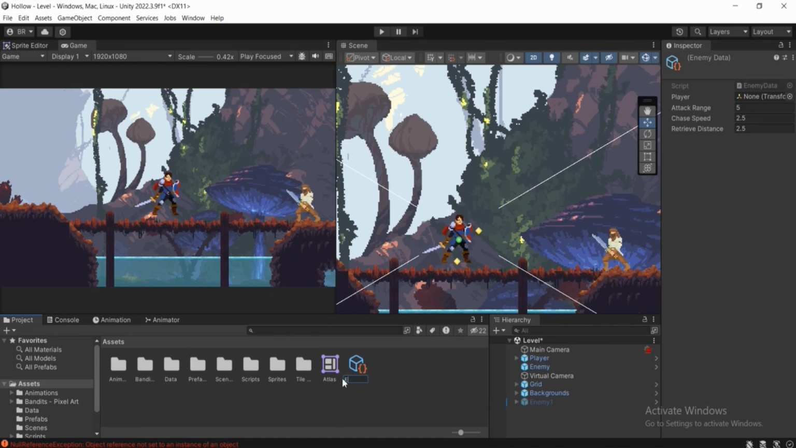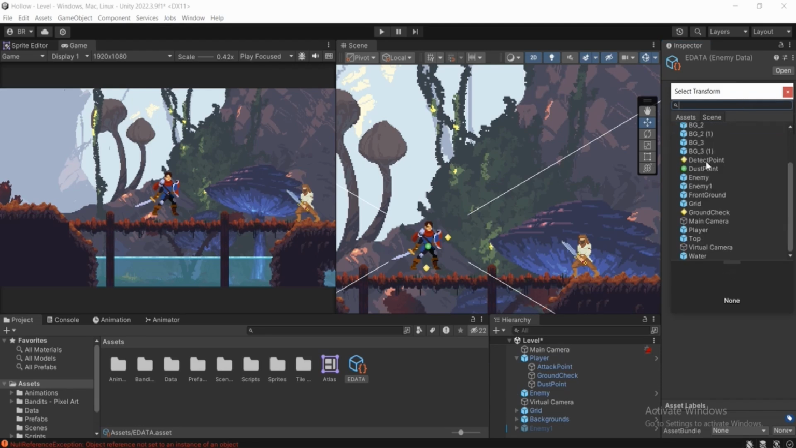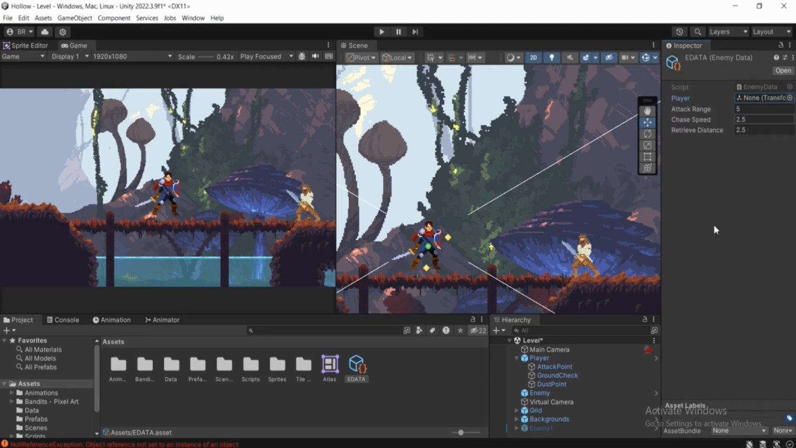We can call it edata, simply for enemy data, and if we select that and go over to the inspector, we can see all of the fields. We have player and it says none, and attack range we can define, chase speed as well as retrieve distance. What we have to do now is drag the player right there, but we cannot drag it over here.